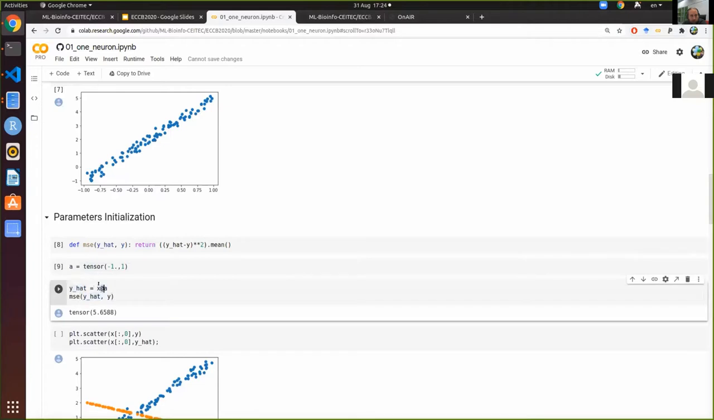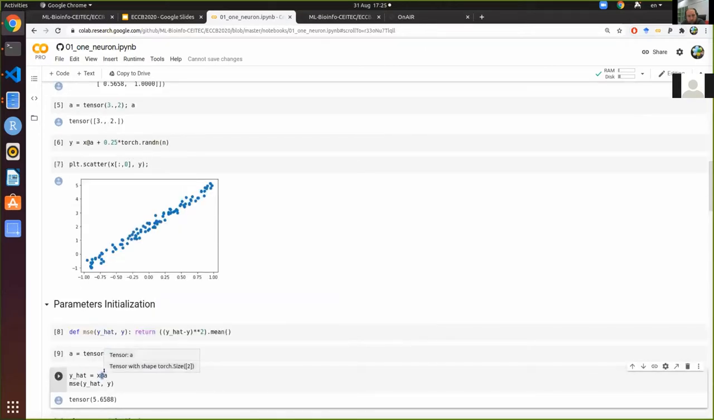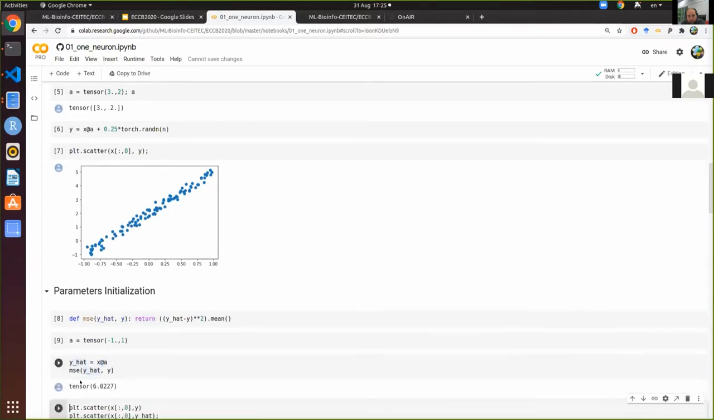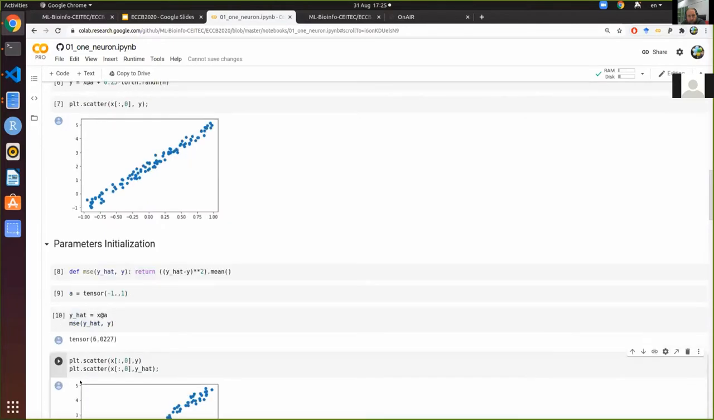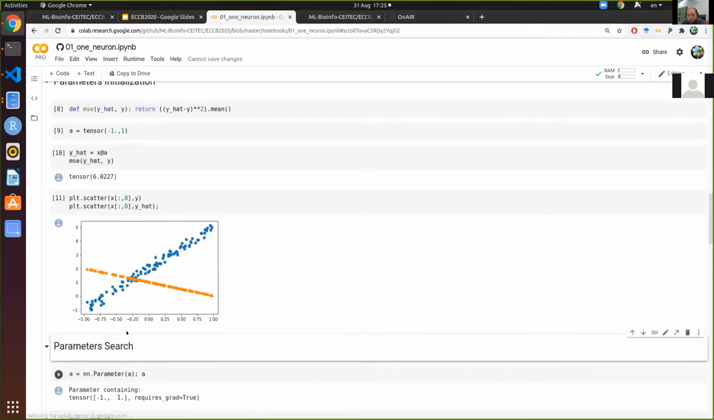This is the matrix multiplication in PyTorch. This is the X. So the first column will be multiplied by the first element of A, that is minus 1, and the second column will be multiplied by 1. And it gives us some mean square error. It's pretty high. And this will make the plot. So the blue dots are what we have. The orange dots are our predictions and they are pretty bad. That doesn't matter, we can basically start anywhere.